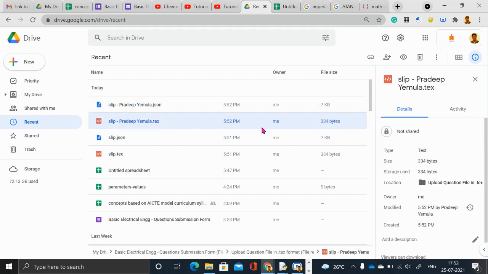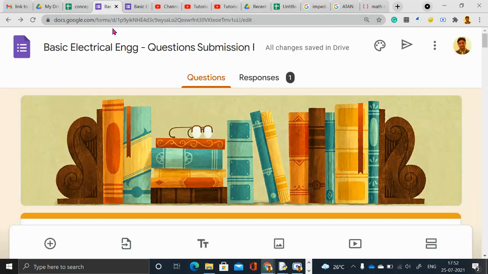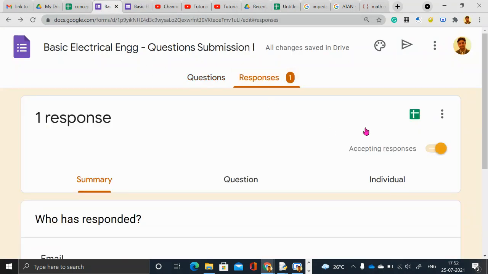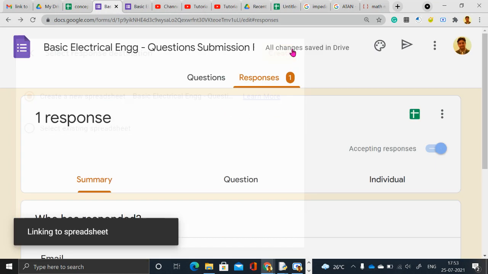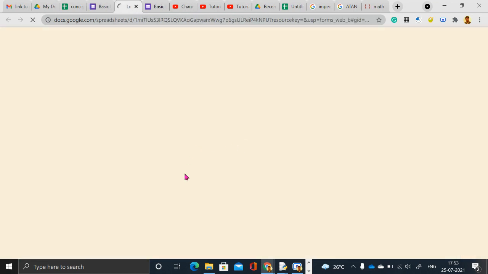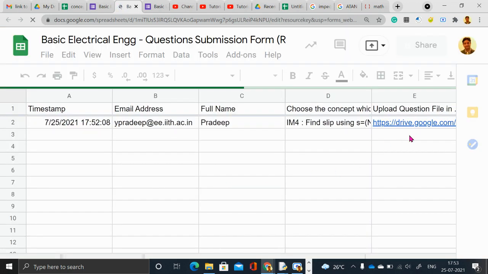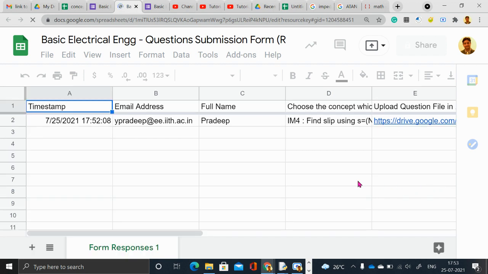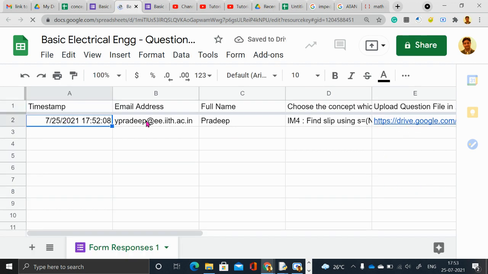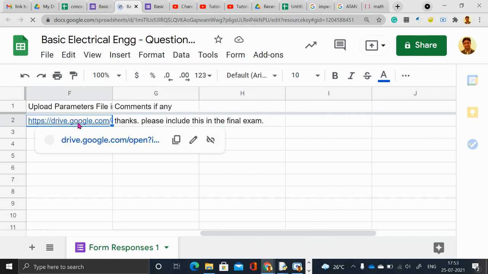So I think these are the questions which got uploaded, and I can also look at the form responses and then create a new spreadsheet. I can go to my responses sheet, and the timestamp is there, email ID is there, and then the question will be coming in that particular drive.